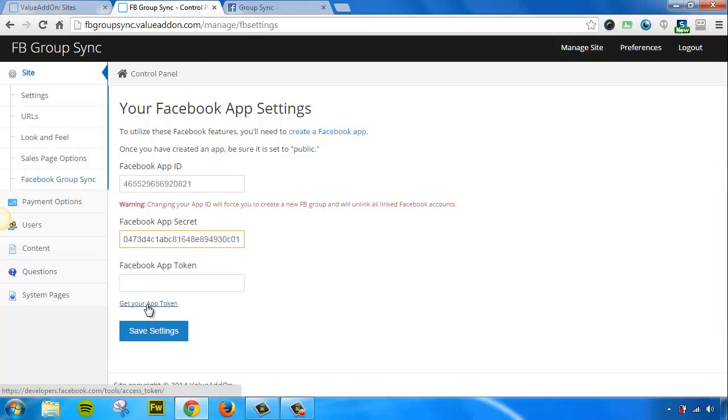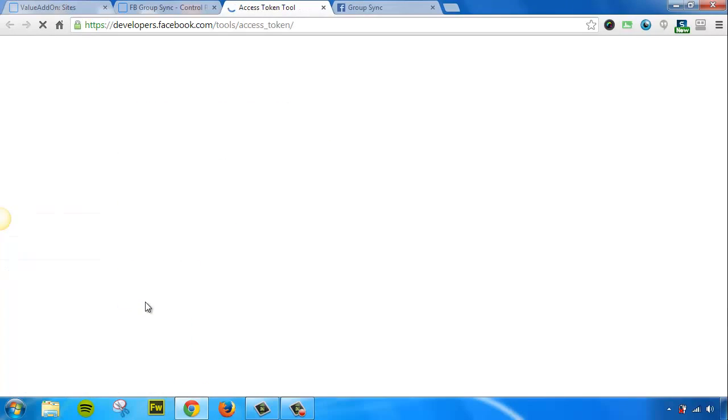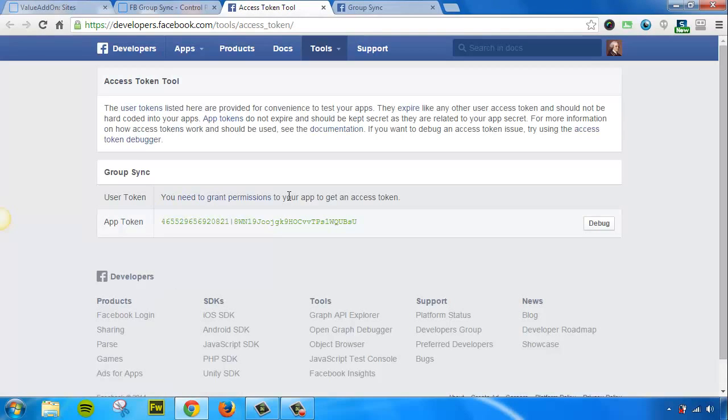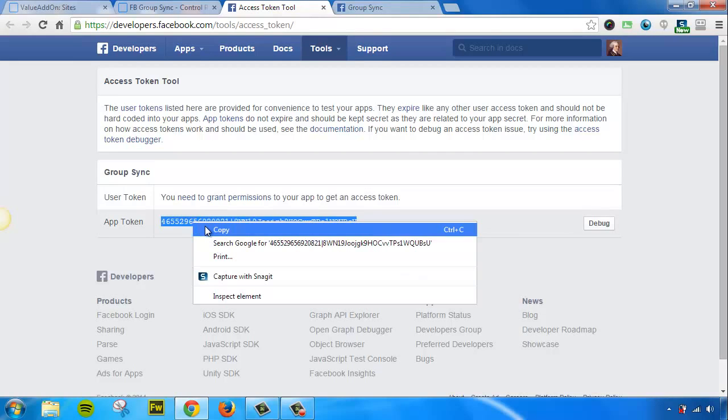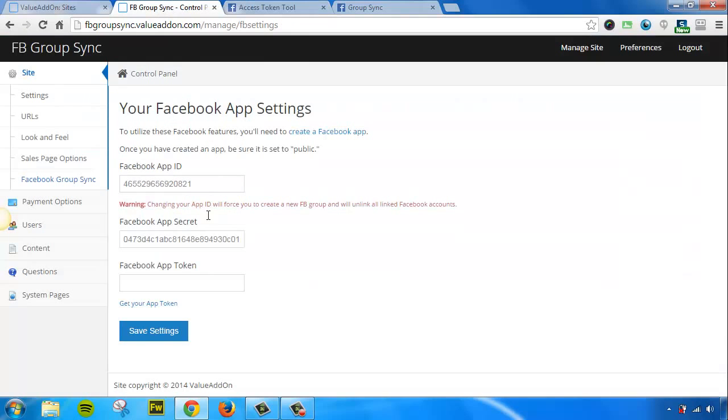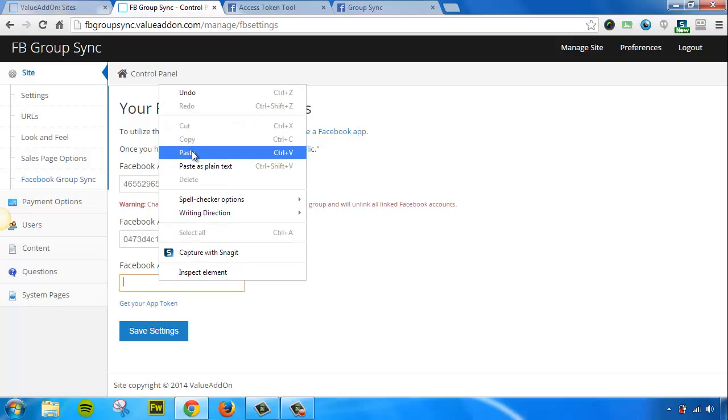To find your app token, go back to your control panel. There's a little link that says Get Your App Token. Click on that. That'll open up yet another page on Facebook and select the right app token. Now, if you already have apps listed on this page, make sure you find the right name of the app, because you might have 5 or 10 of these and they all go to a specific application. Make sure to find the right one and copy the right app token. Then go ahead and paste it in the box.